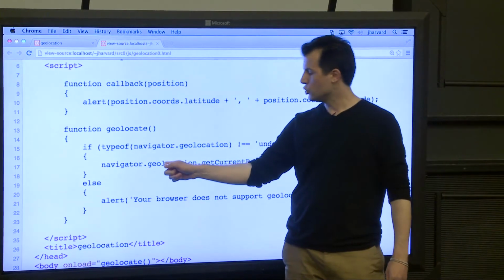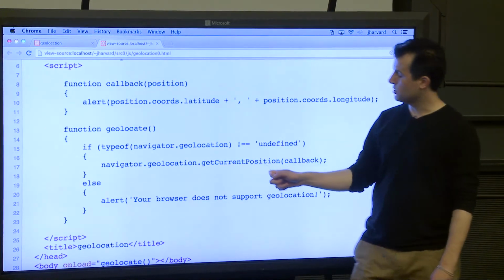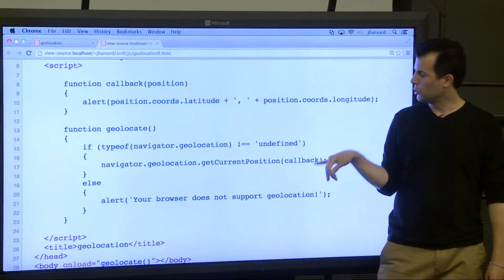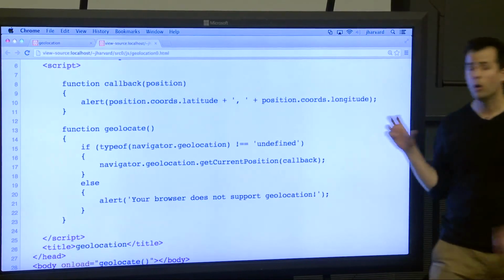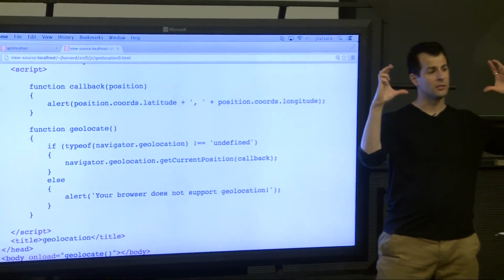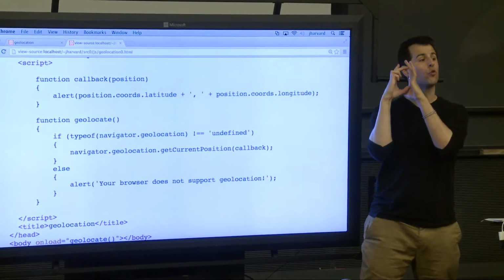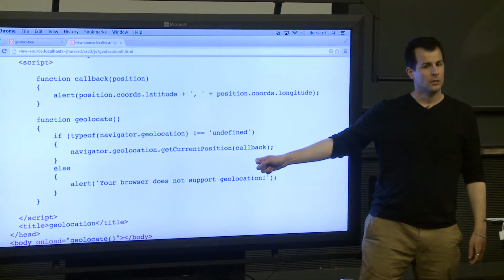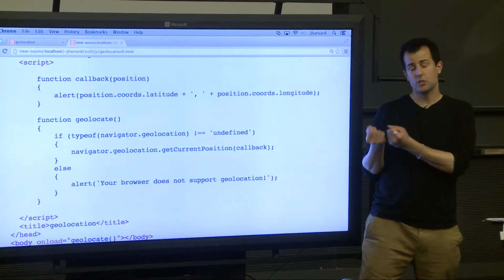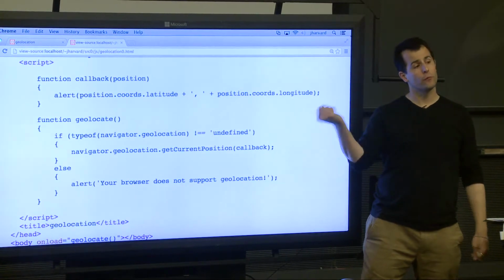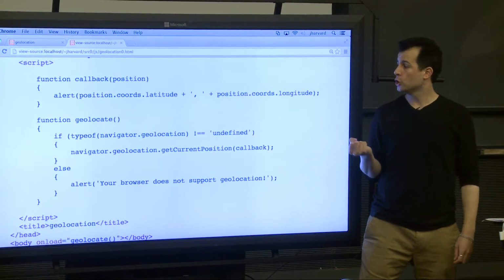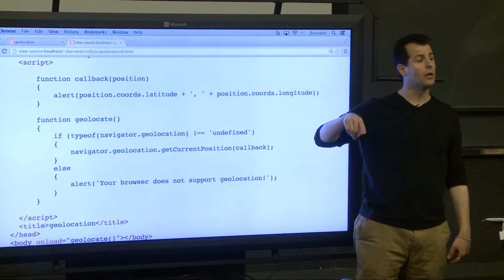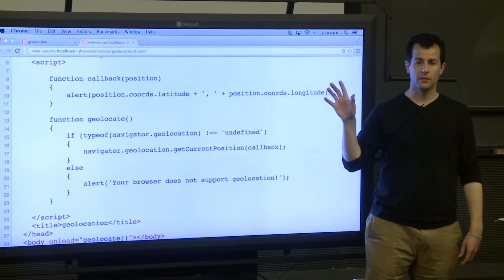So navigator.geolocation.getCurrentPosition, and then I'm passing in what? Callback. But notice, there's a close paren around callback, but what is there not? There's not a pair of parentheses right next to callback itself. So am I calling callback here? No, I'm just passing its address, effectively. I'm passing a reference to that function to the function called getCurrentPosition so that it can call callback when it's ready.